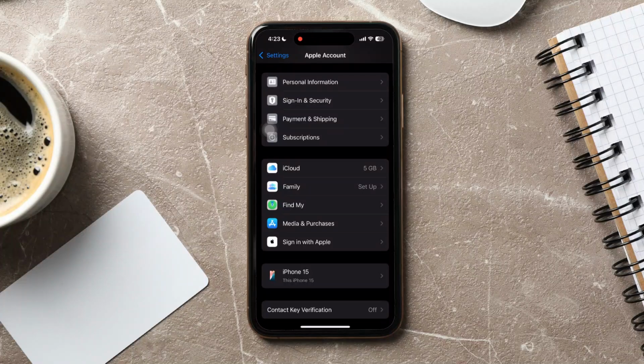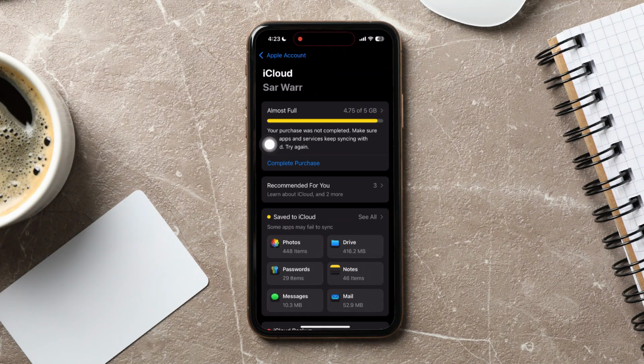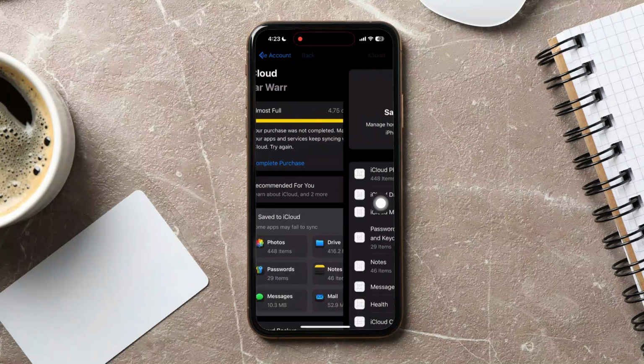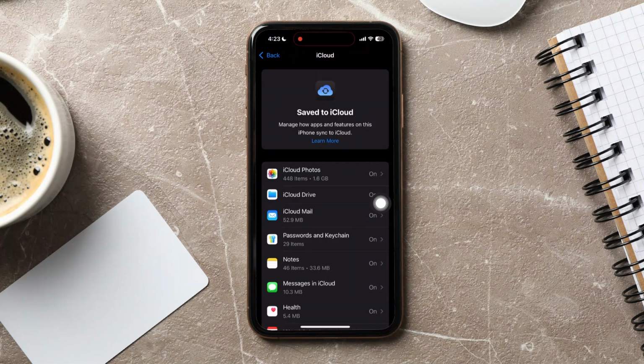On this page, go to iCloud. Here, you can view your iCloud storage and all the apps that are currently synced to iCloud. Tap on See All besides Save to iCloud. You can manage how apps and features on this iPhone sync to iCloud over here. Then, tap on iCloud Photos.